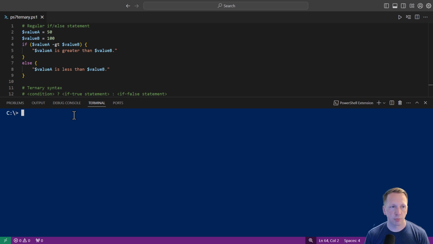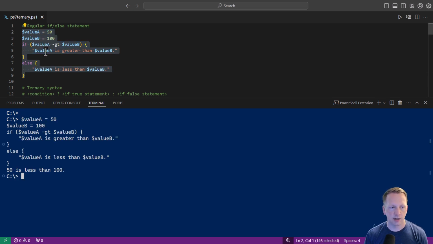So here we have an example of a regular if-else statement. I have two variables I've defined, value A and value B, and we're just saying if value A is greater than value B, if that evaluates to true, we're going to output a statement. Otherwise, we'll say it is less than that value. Pretty straightforward example. We'll just highlight this and execute it, and it comes out accurately saying 50 is less than 100.